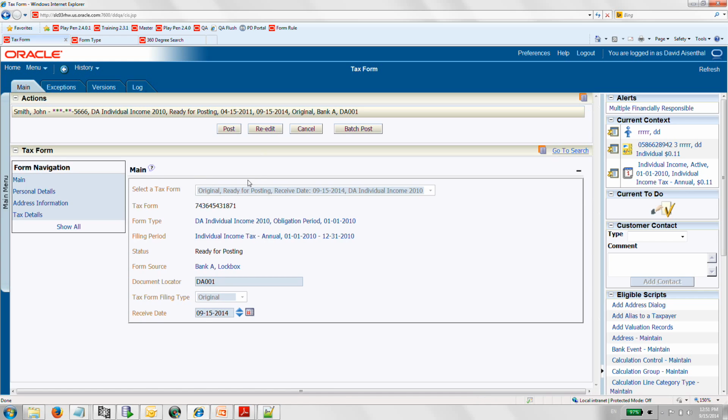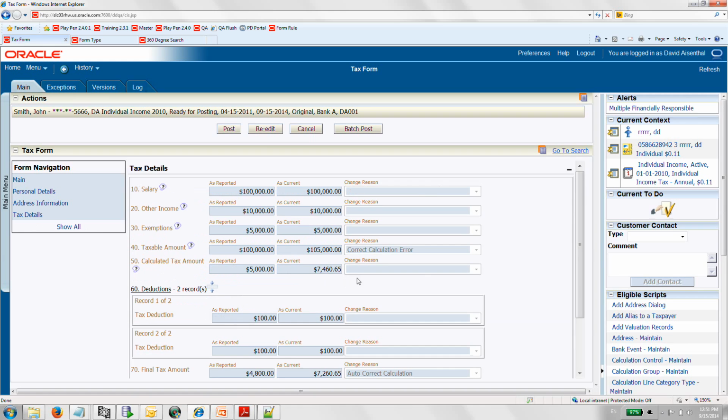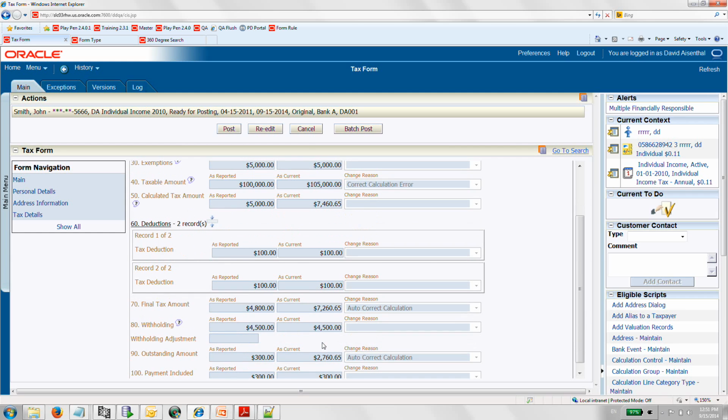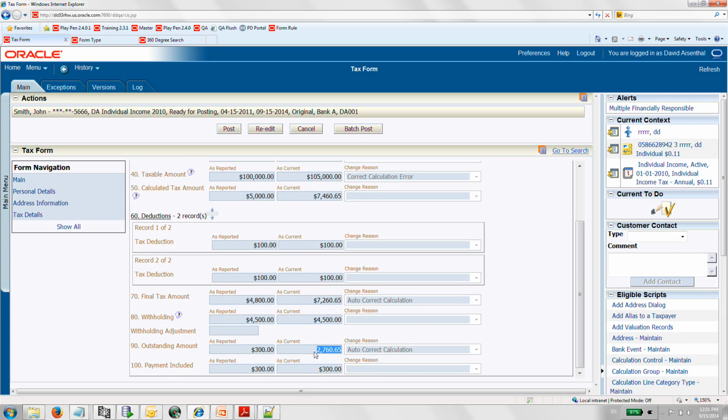And now the problem has been resolved. If I go to tax details, I will see that I have my 105,000, which is now correct, and this is actually now the calculated amount. 7,400 is how much tax I owe, and it puts in the amount, which is 7,200, as opposed to the 4,800 that I estimated. Here's my withholding, and here is how much I should owe.